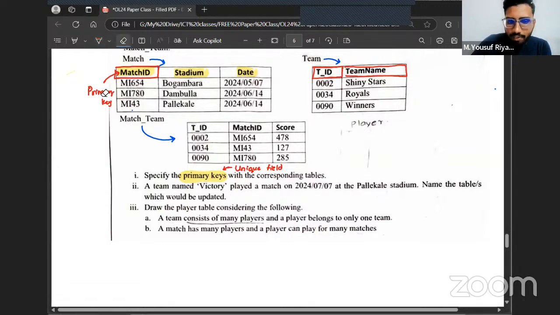Similarly, is there any field in the team table? You have team ID and team name. Out of them, is there any field that looks unique? Correct. It's the team ID, or T underscore ID. So this can be the primary key here.